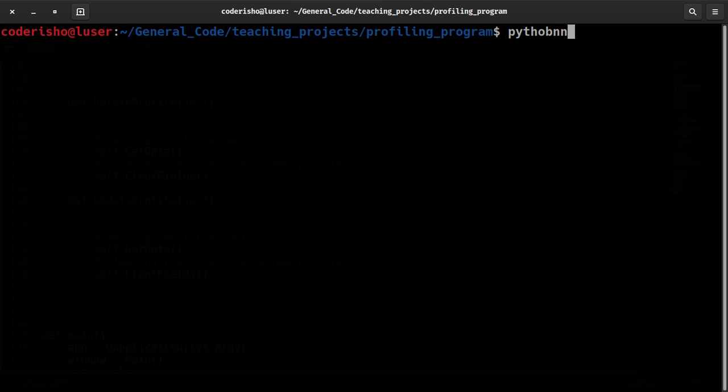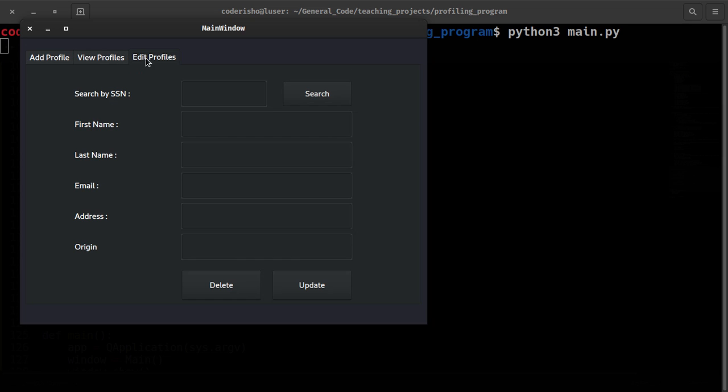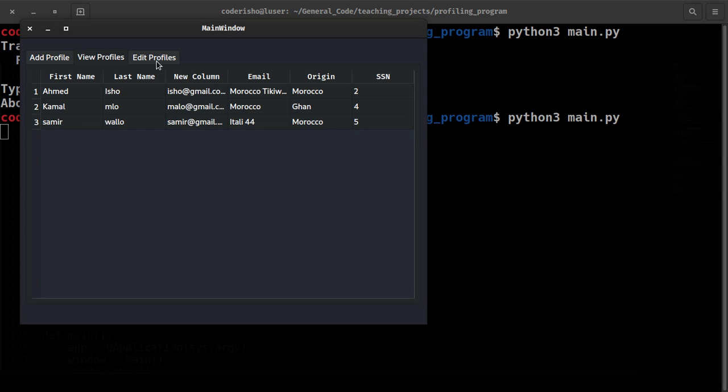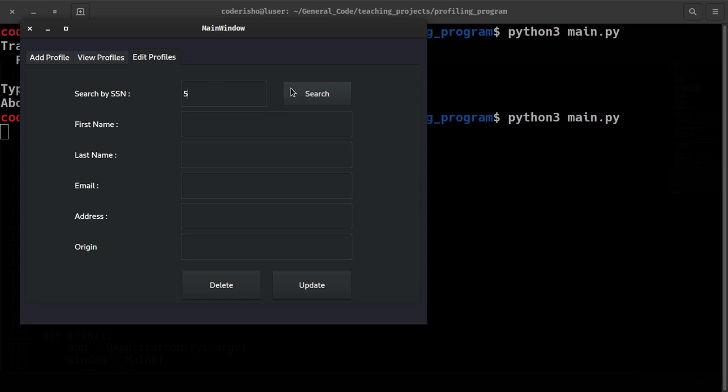The next thing that we want to do in our program is to get the power to delete or update something in our database. If we search for an existing profile, for example 5, we will need to update or delete it. If we change something in here and hit update, it should update it, and if I hit delete, it will delete it from the database. So let's just do that.